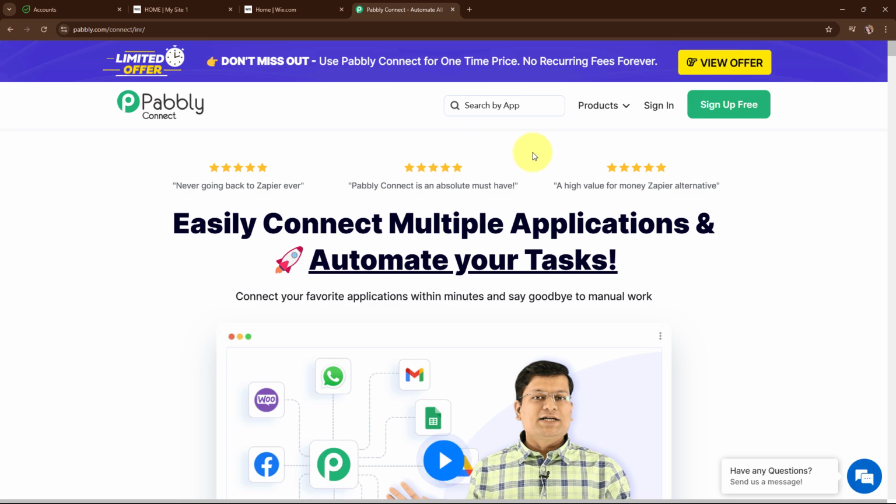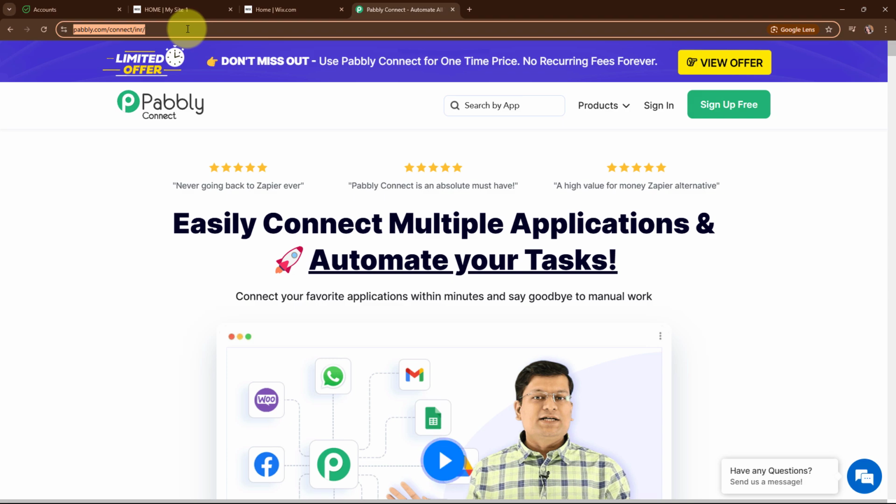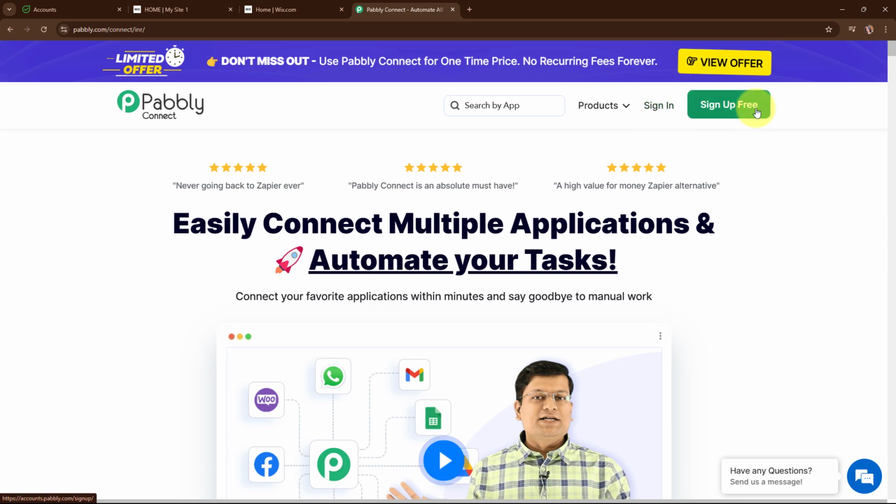So here on my screen you can see Pabbly Connect's homepage and you can visit it by simply browsing for the URL pabbly.com/connect/ina/ in your browser. And here you can see two options, that are sign in and sign up free. If you're a new user, click on sign up free and get free 100 tasks every month to explore the software. And if you're an existing user, click on sign in. Here I'm an existing user, so I'm clicking on sign in.